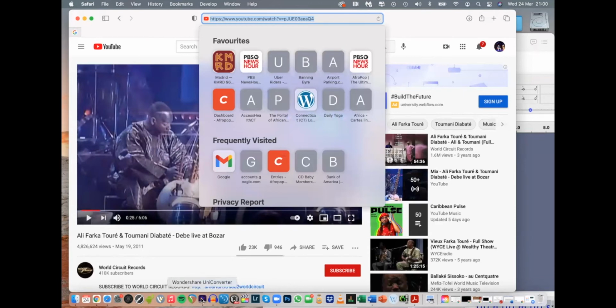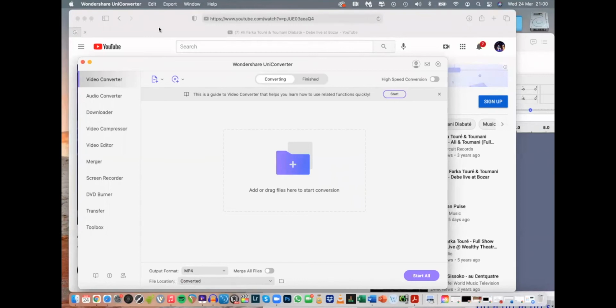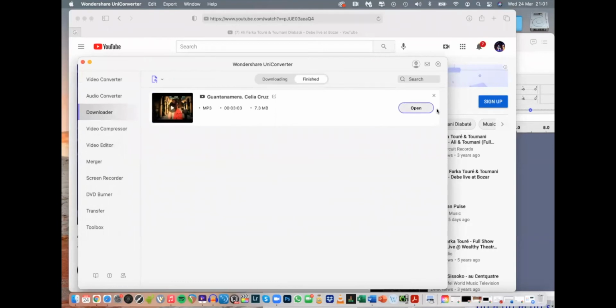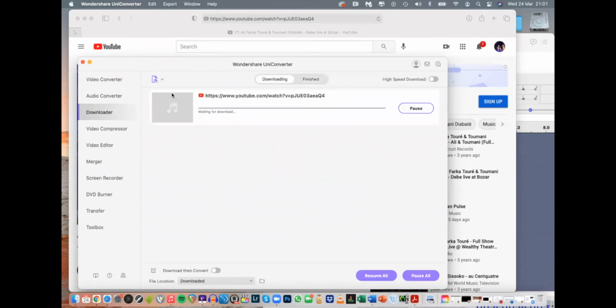And now we're going to use this program called Wondershare Uni Converter, which is one of the ways you can do this. And we need to go to the downloader. Now this is a little bit different than the way I've done this before. Okay, so here you have these choices, download video. No, we just want to download the MP3.